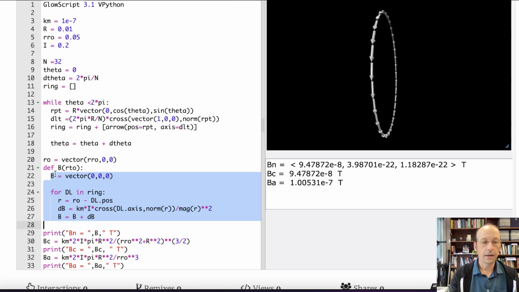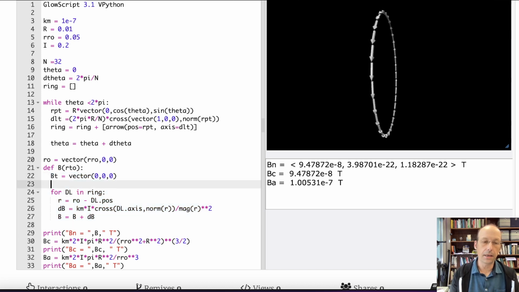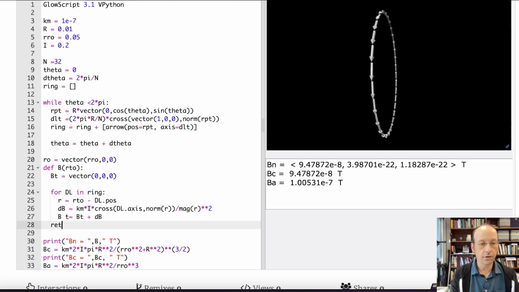So I need to indent that. So BT, and I can't call that B. DL and ring, that works. R equal, I need RO. RO equals, no, that's just going to be RTO. So I'll just change this to RTO. It's a vector already. DB, this is going to be, that's fine. This is going to be BT, and then that's it. And then return BT, and then there's a space right there.